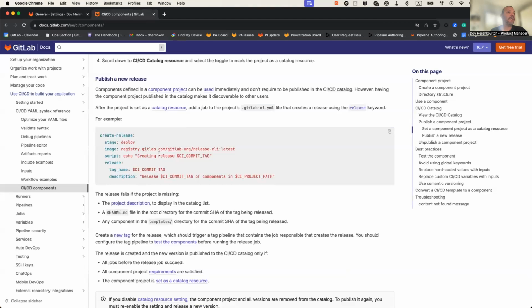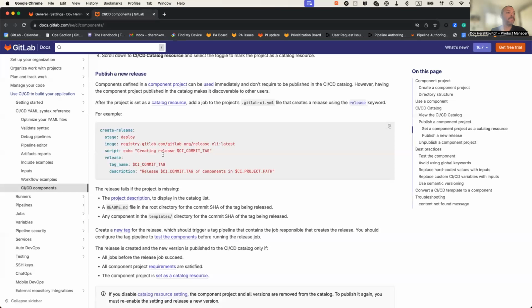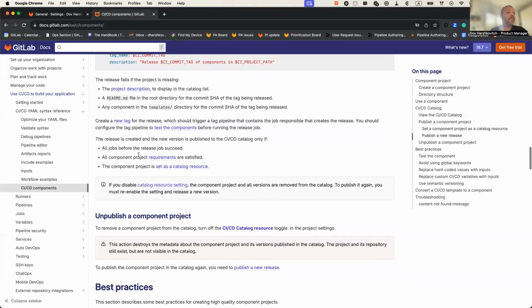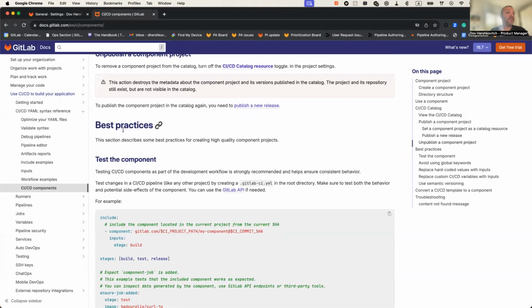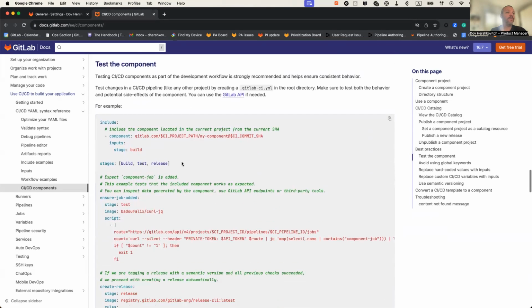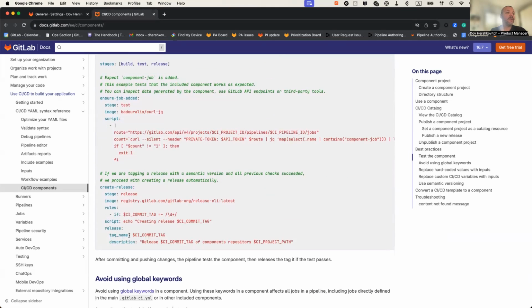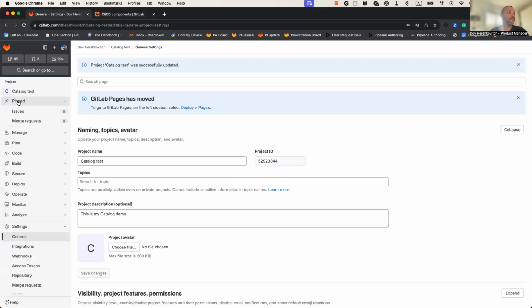Now I need to create a release job, and I can basically use this snippet, and this snippet creates a release in the catalog. But there is actually a best practice section where we mention how you can test the component. If I want to test it, I can add it. And there is also a way for me to automatically release the component when I'm creating a tag, because creating a tag is mandatory. So I'm going to copy this snippet and I'm going to explain. And so let's go back to my project.